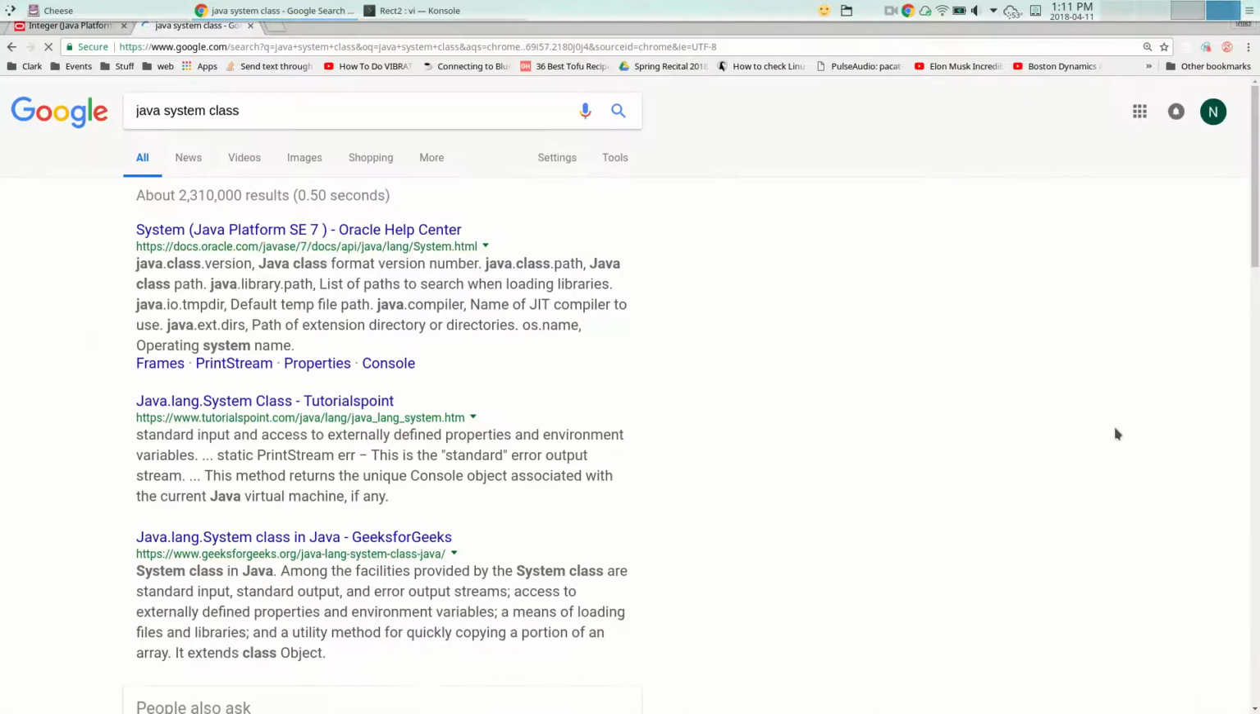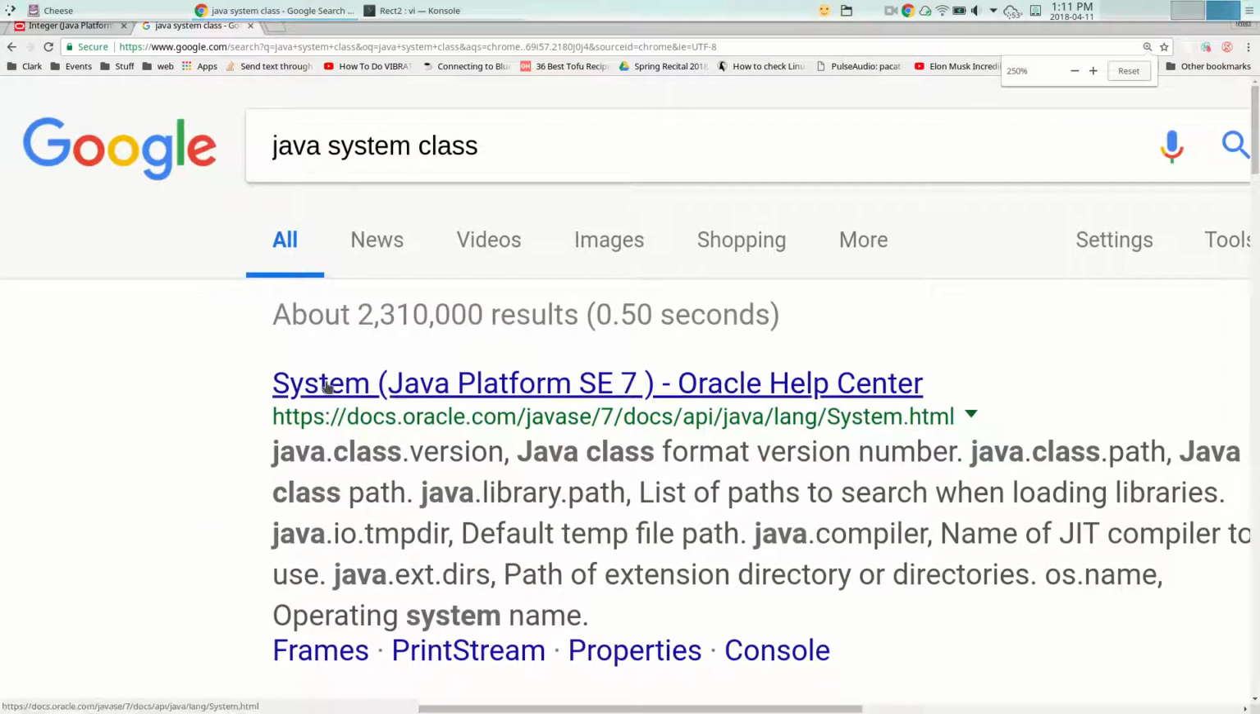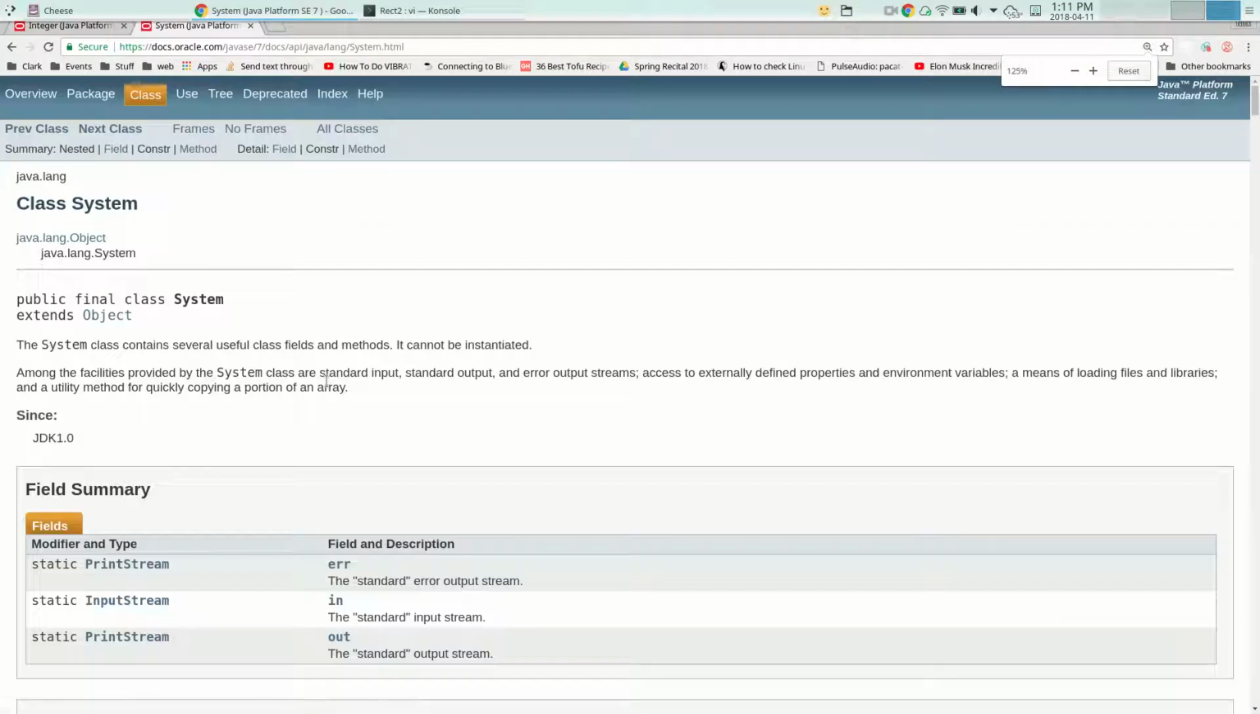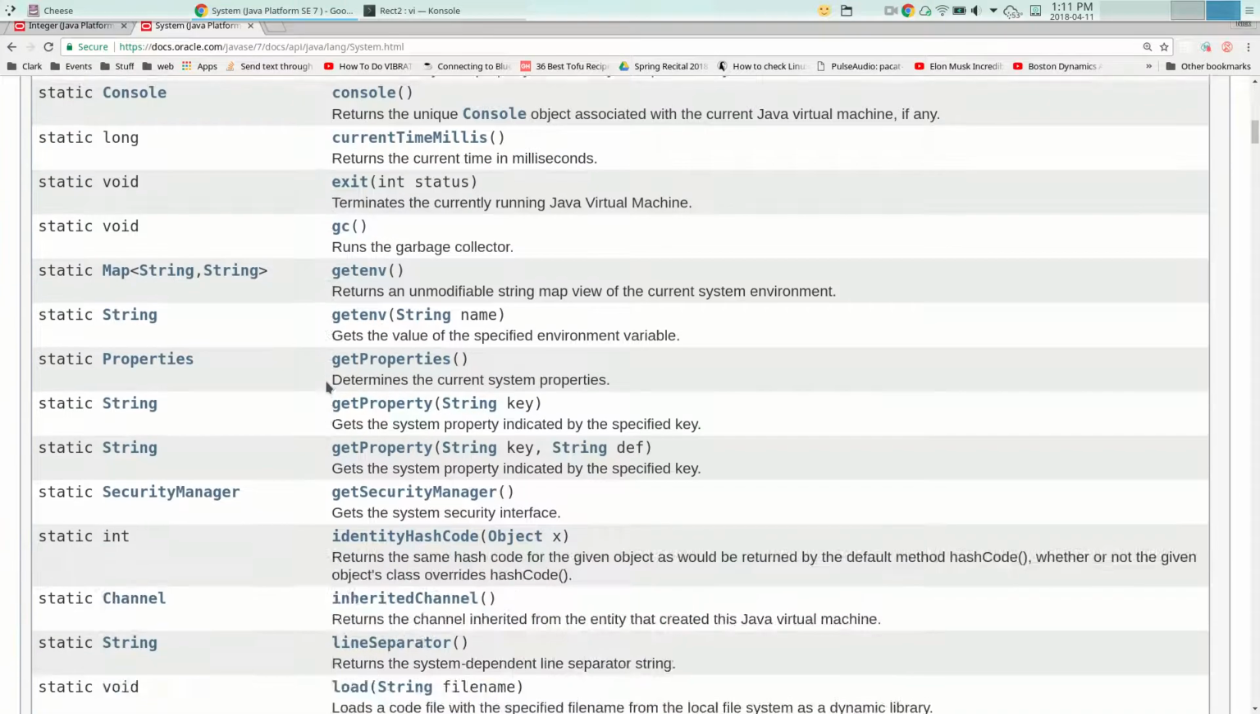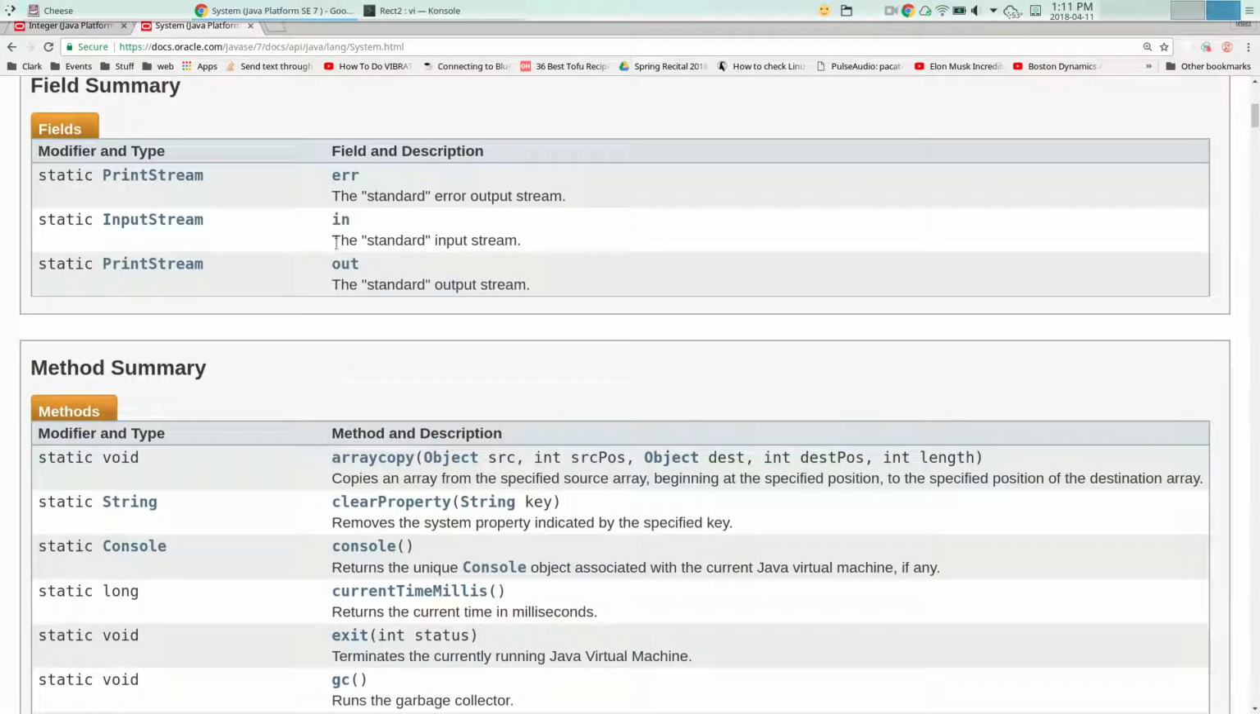Is there System.err? Yes, there's a System.err. So System.out, System.in, System.err. Those are fields within the System class. Standard in, standard out, standard error.